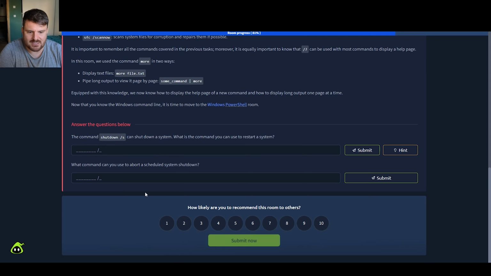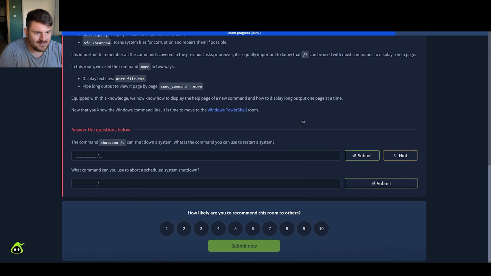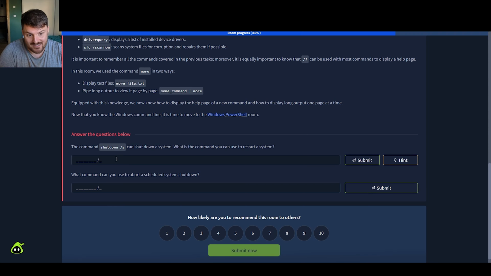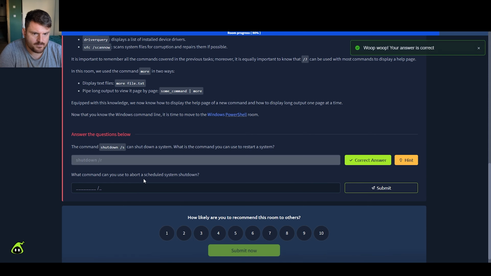Answer the questions below. The command shutdown /s can shut down a system. What is the command you can use to restart a system? Restart: shutdown, and then /r, I will presume.